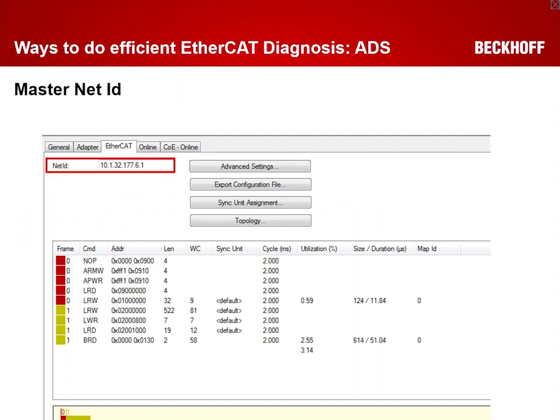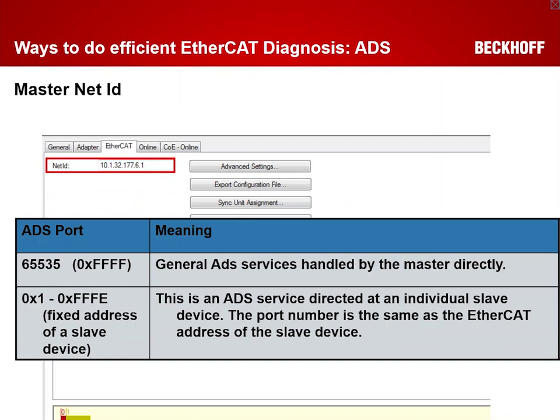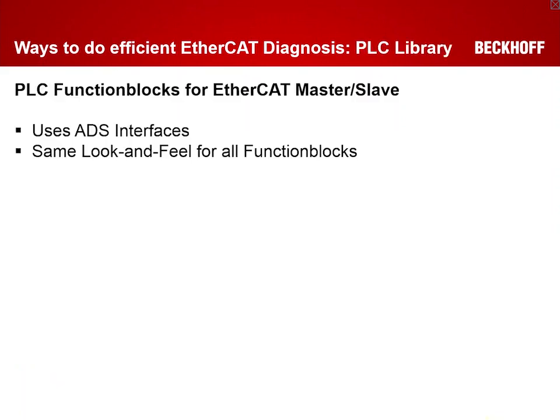So the net ID is what you need to get access to the EtherCAT master. And then, if you want to talk to the master, the port number is FFFF. If you want to talk to an EtherCAT slave, you need the slave address, which is the same as the port number. So very easy to use.